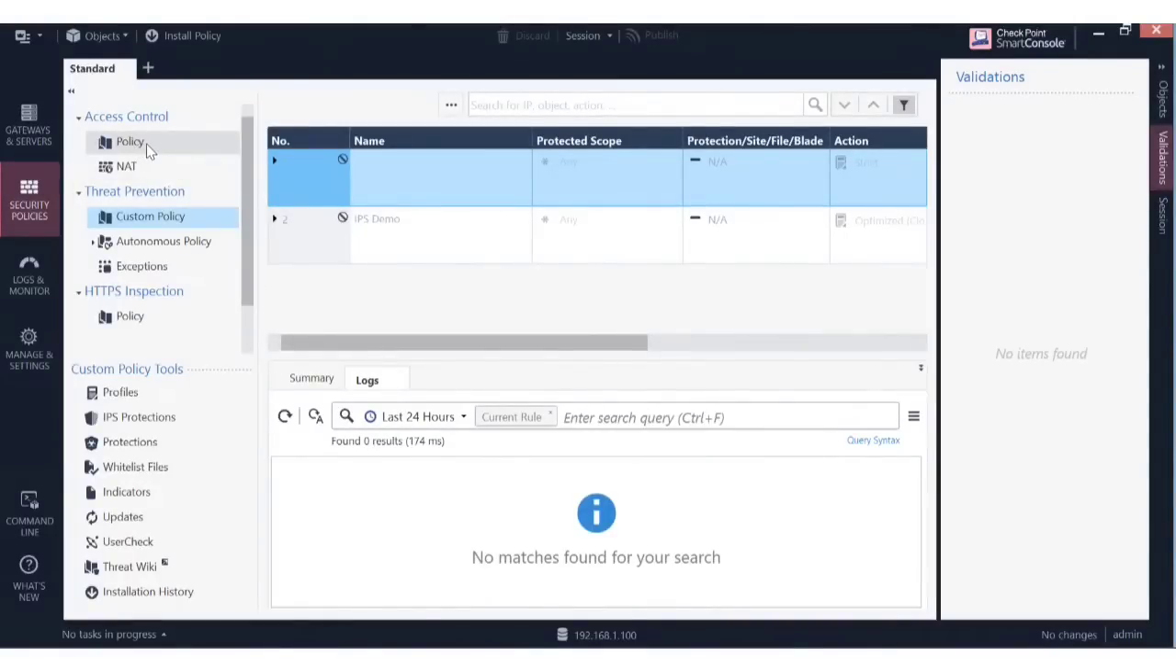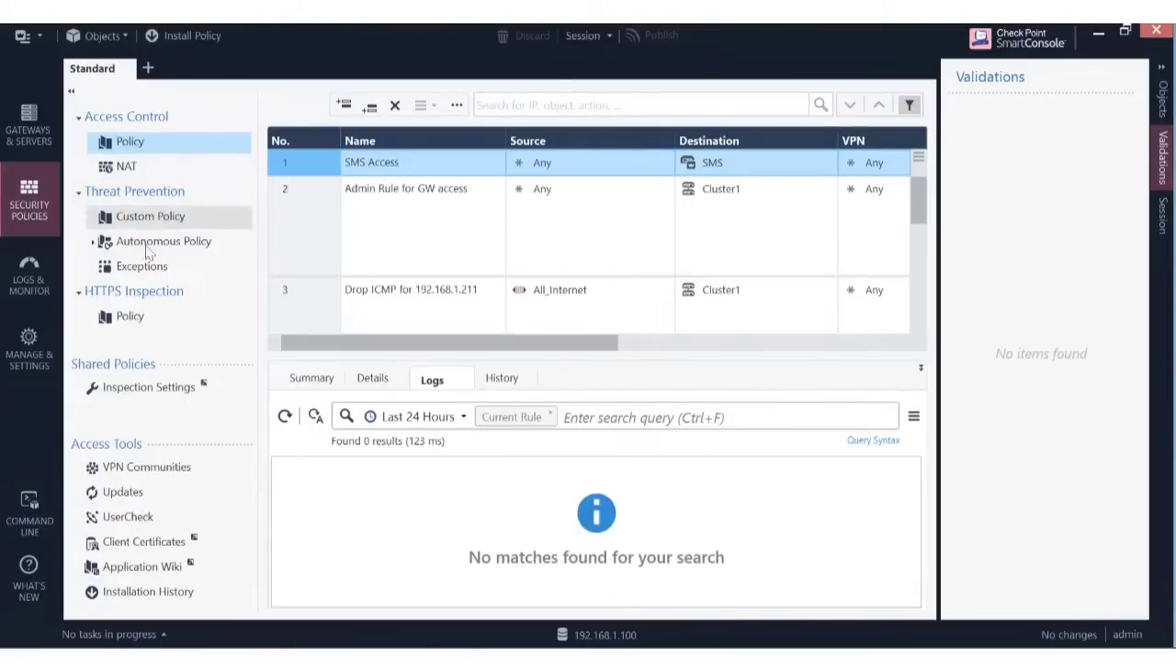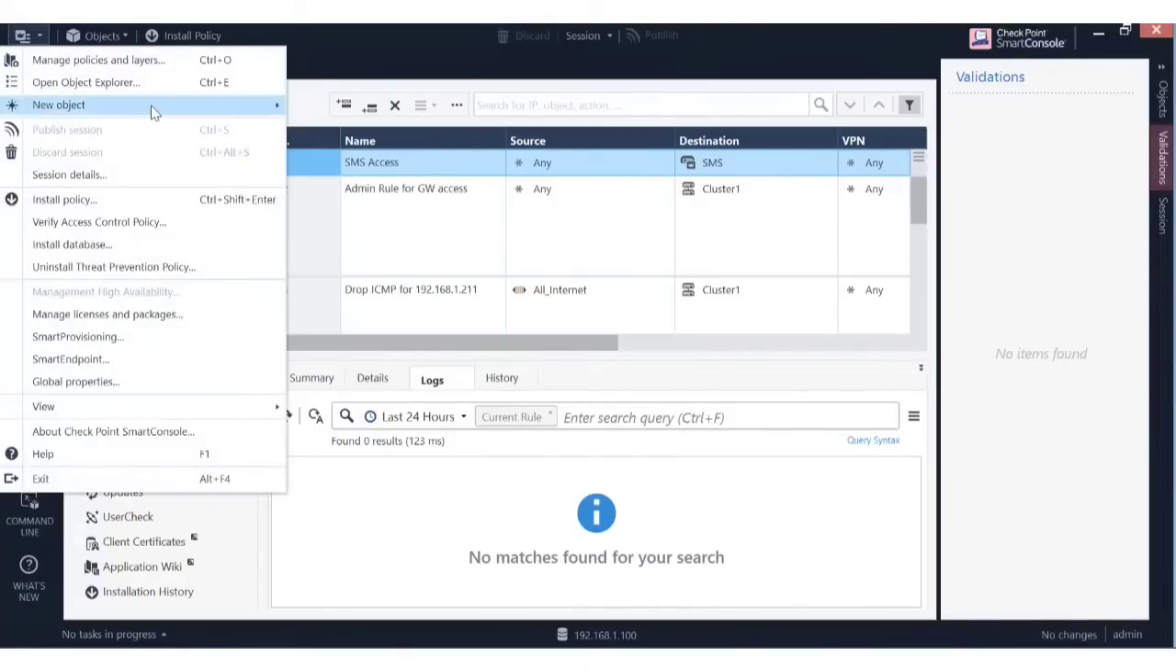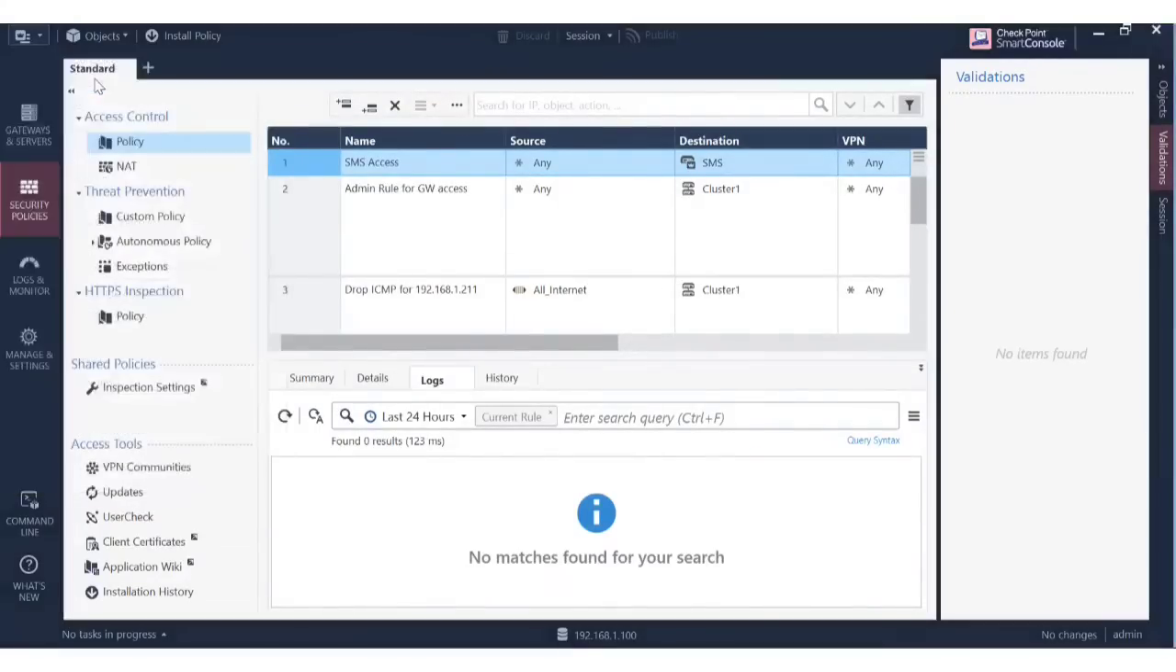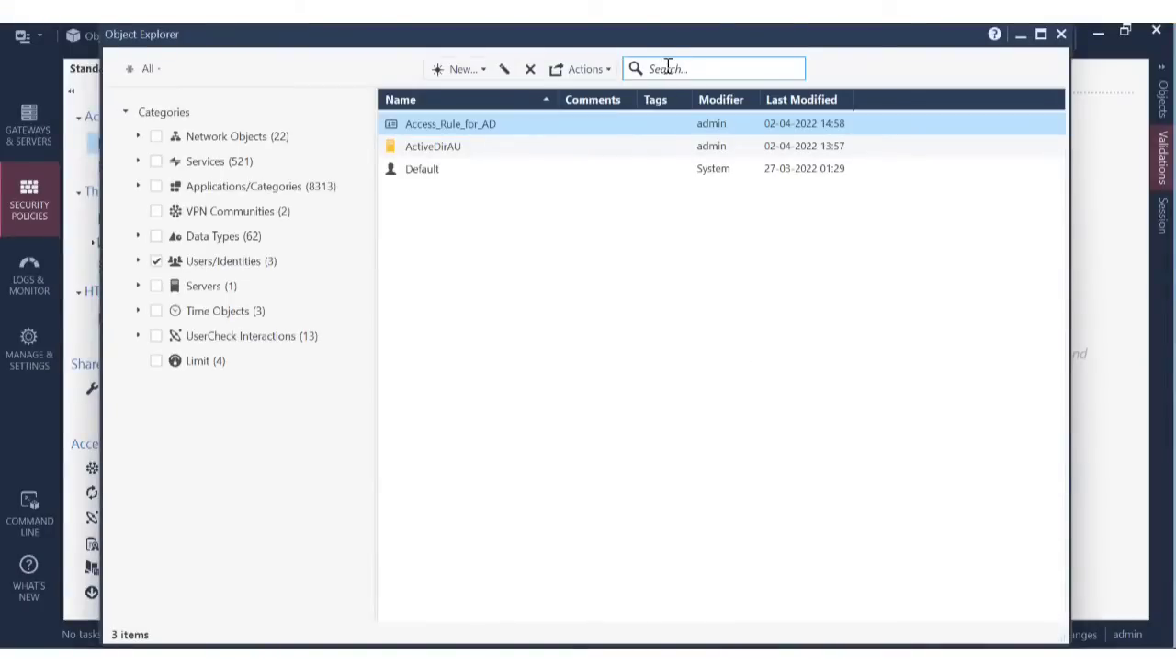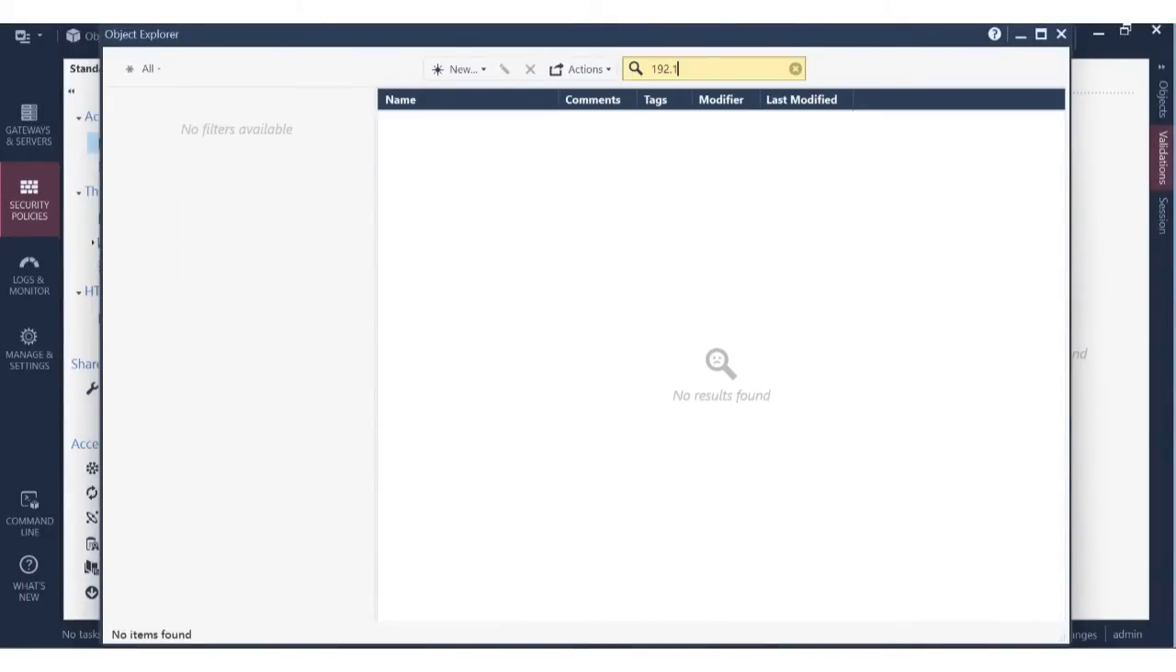All right, there comes NAT. So first we'll see how we can do the hide NAT. Let's see this object explorer. If you want to go anywhere, you have to come here. So this is my Windows Server IP address.